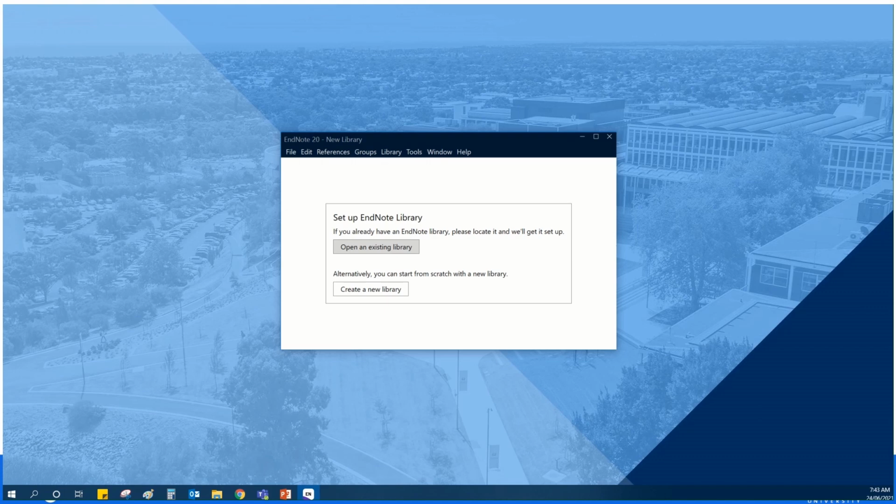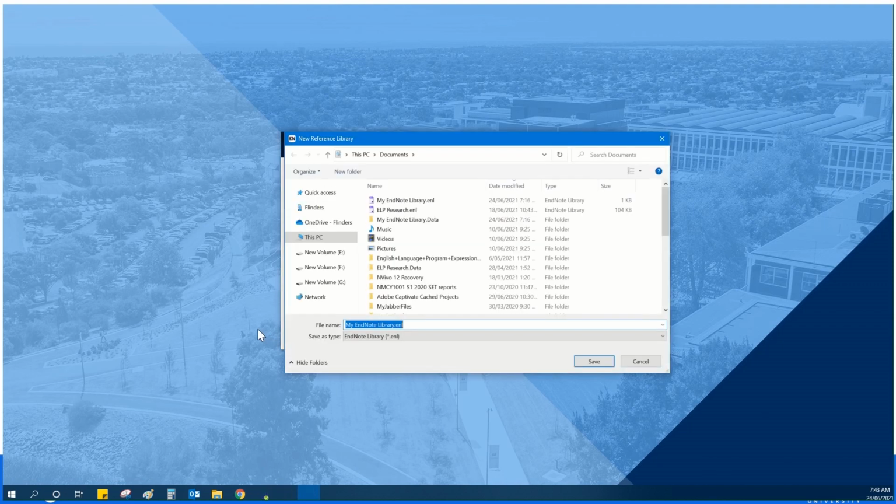The first time you run Endnote, a pop-up screen like this will appear on your computer. You will be asked to choose to open an existing library or to create a new library. In this case, we are going to create a new library. A default name will be suggested for your library, and the default name is My Endnote Library. You can change it to any name which you like.